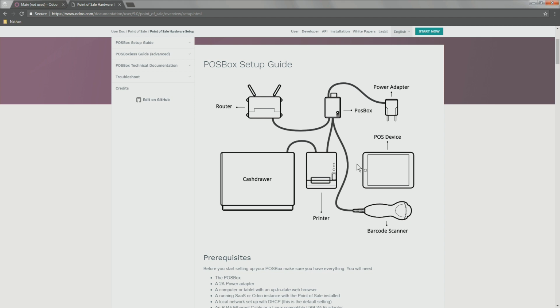Perfect. So as you can see here, here's our POSBox in the middle. We have this, of course, plugged into power, but then it can connect to all of our different hardware. So for example, we have our barcode scanner, we have our receipt printer, our cash drawer is hooked up to our receipt printer, and then of course we can have this either hardwired to a router or just using Wi-Fi. And as you can see, the point of sale device has no wires associated with it. So this is basically the setup that we're operating with today, except we're using a wireless internet connection.